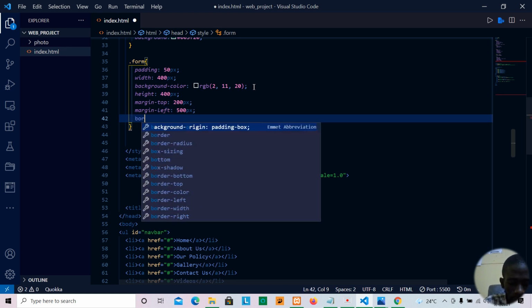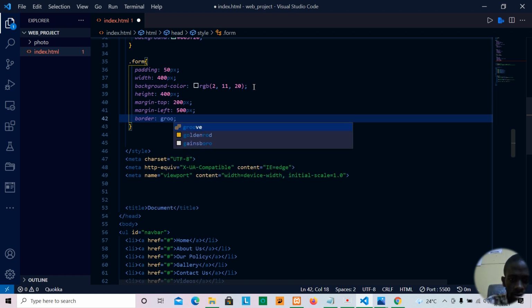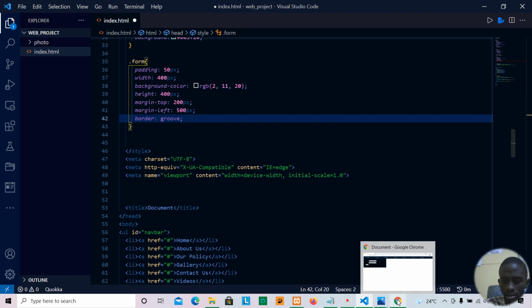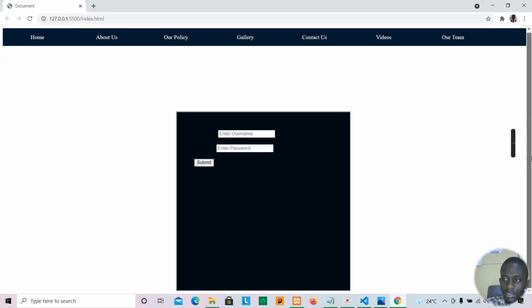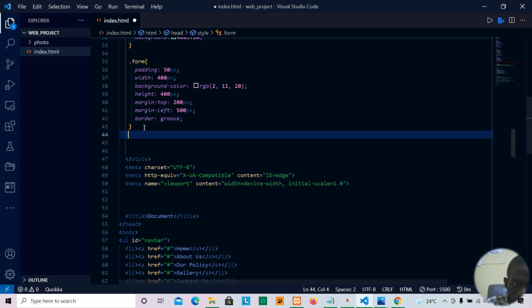And a border. So let's give it a border. Okay, so that's for the form. So let's look at what we have here. As you can see, all right, let's get our hands dirty more.